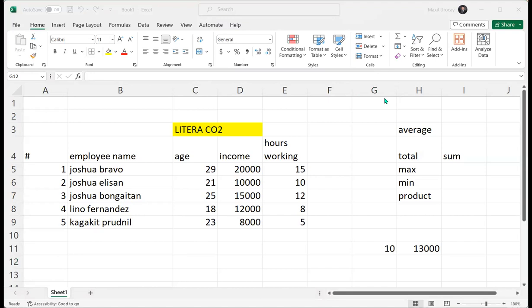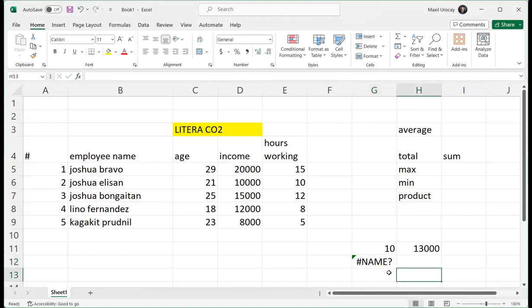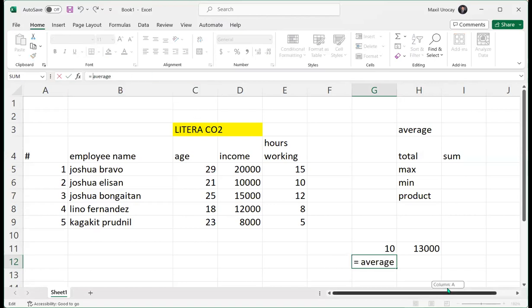All right, class. If I ask you, for example, what the method is to come up with the average of our income, you just answer equals AVERAGE. That's the answer. Okay?